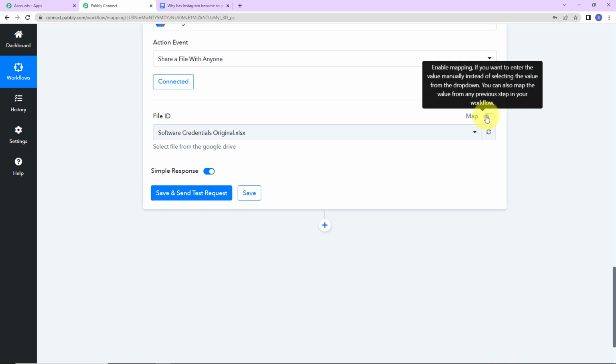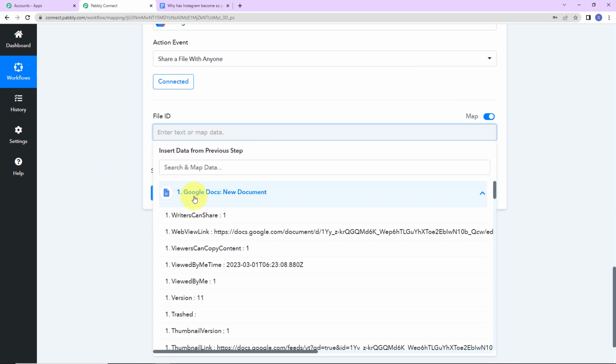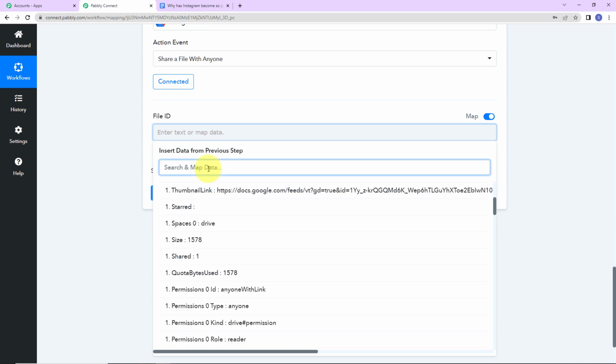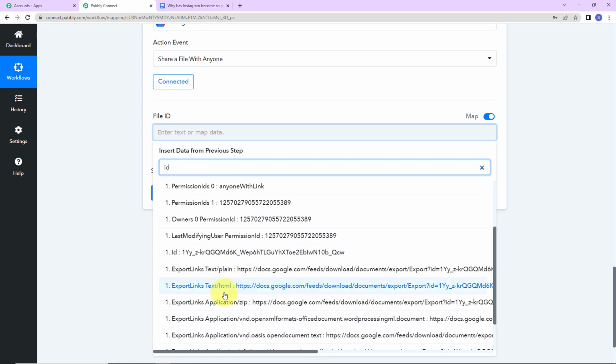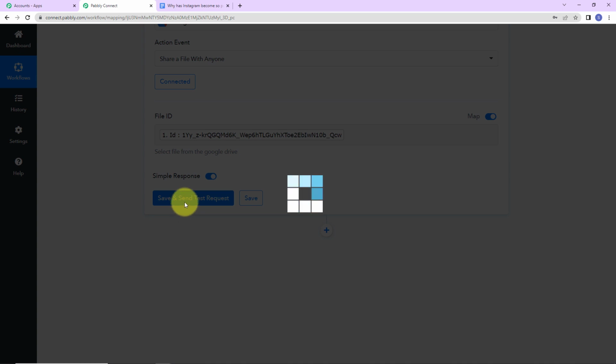So first of all, I'm going to toggle this towards the right, and let's delete this. Now here I'm going to go to step 1, and here we have to provide the file ID. So as I take you down, let's look for the ID, and this here is the file ID. Let's click on this, and now I'm going to click on save and send test request.